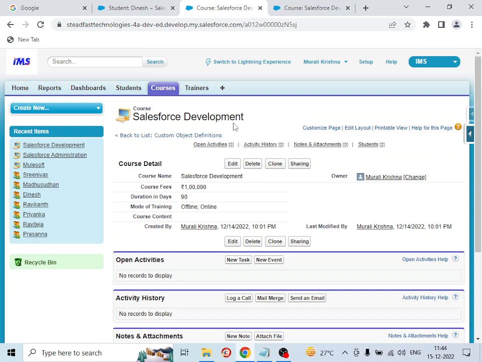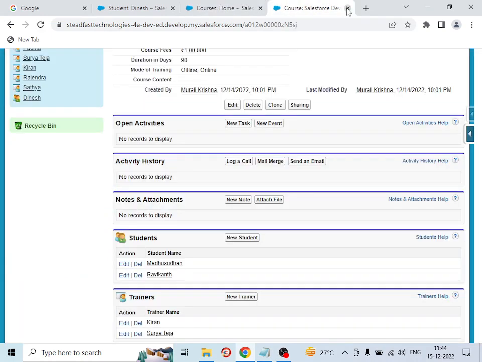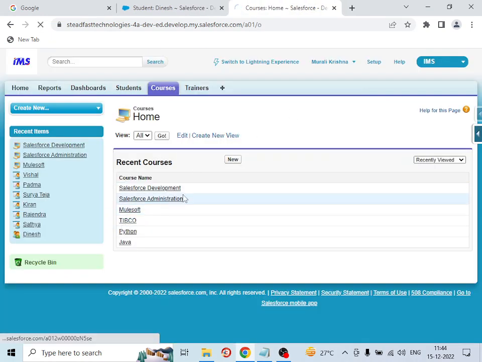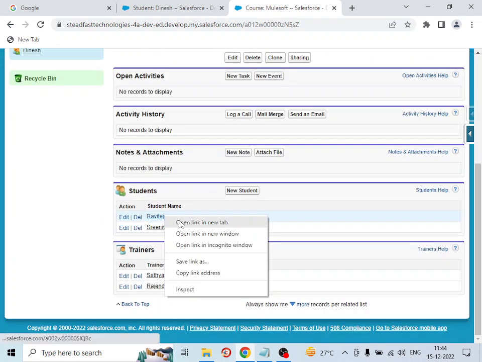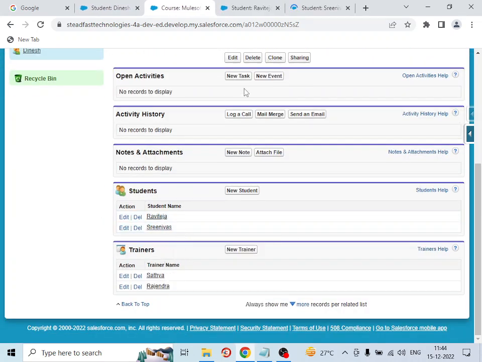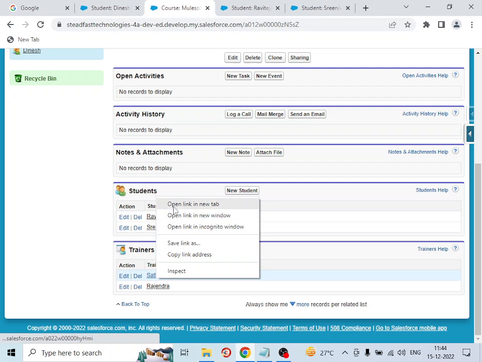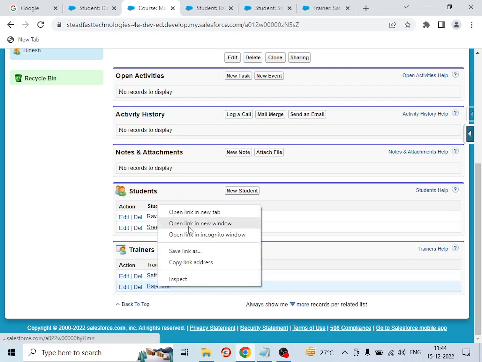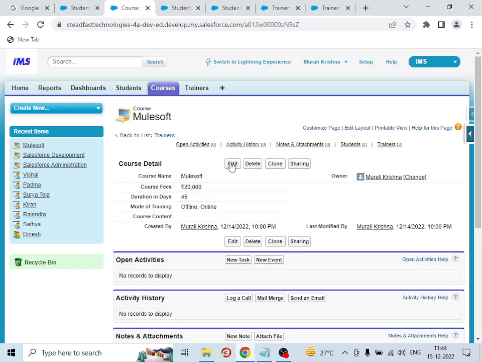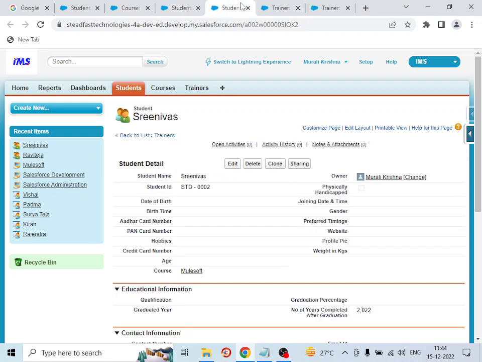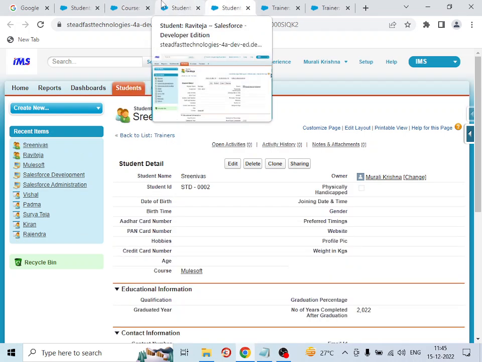Now let us delete one course and see. MuleSoft is there. There are two students: Raviteja and Srinivas. There are two trainers: Satya and Rajendra. Now, if I delete the MuleSoft course, what will happen to these two students? Will they get deleted or not? If I delete the MuleSoft course, what will happen to these two students? Will they get deleted or not?